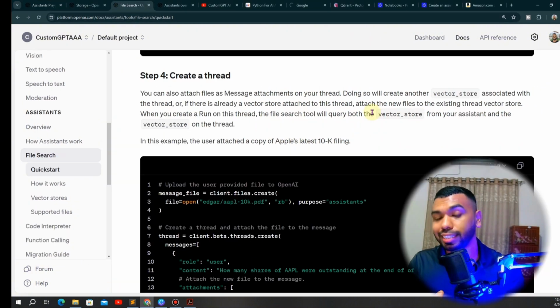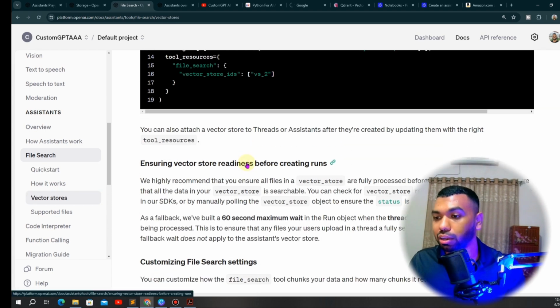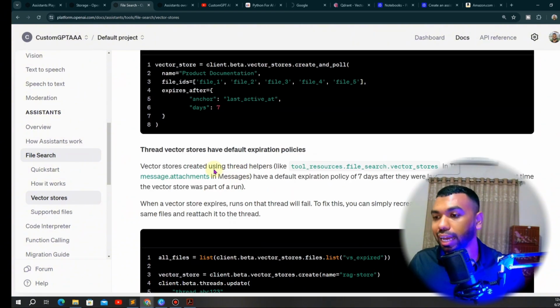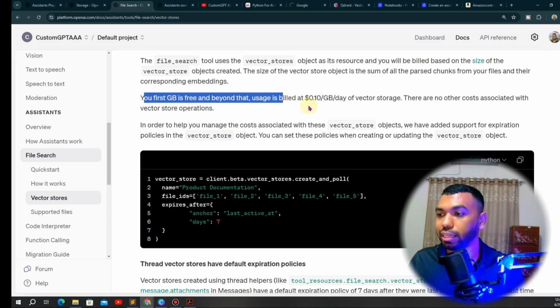Now you can attach a vector database to an assistant or an actual thread, which is a collection of messages. Since you're uploading your files to the OpenAI servers, OpenAI will charge you based on usage. So when you attach the vector database to a thread, or you attach your files to the assistant, or you have your files stored on their server, your first gigabyte is free, and beyond that, usage is billed at $0.10 per gigabyte per day. So make sure you manage that effectively as well.